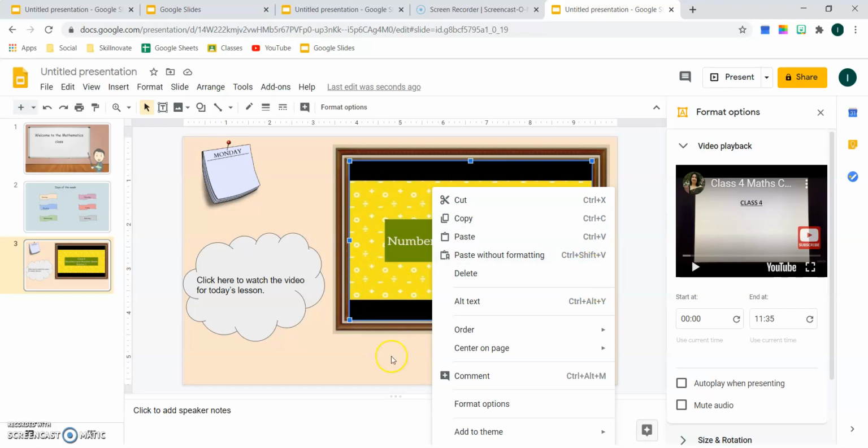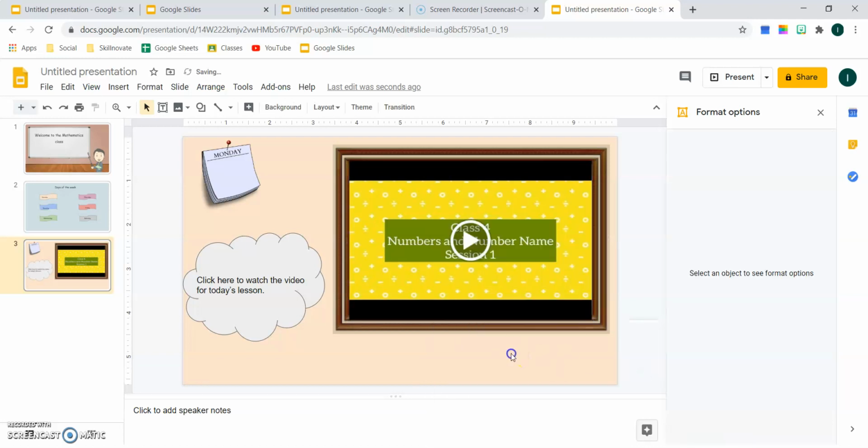We'll right click, and there's the option order. Now we'll be selecting send backward. Once we select send backward, the video will go backside and the frame will be on the front. So it will look as if the children are watching the video in the television. So this is how we are embedding the video in the Google slide.